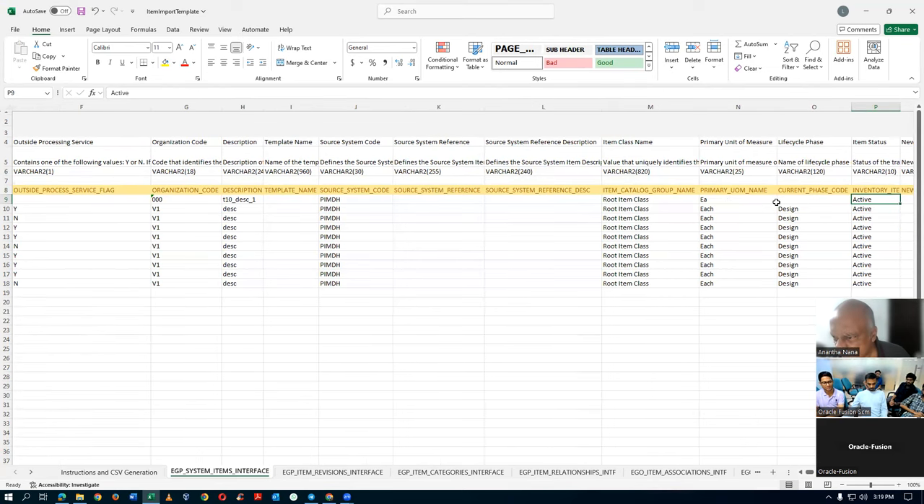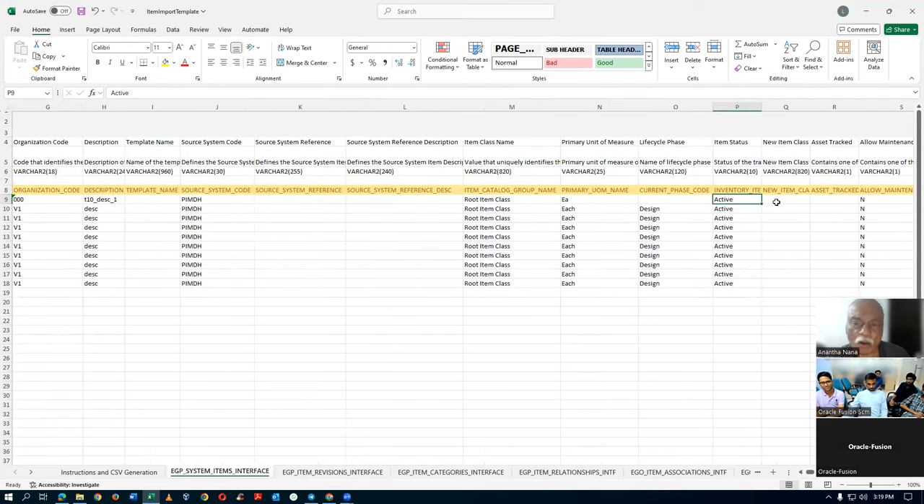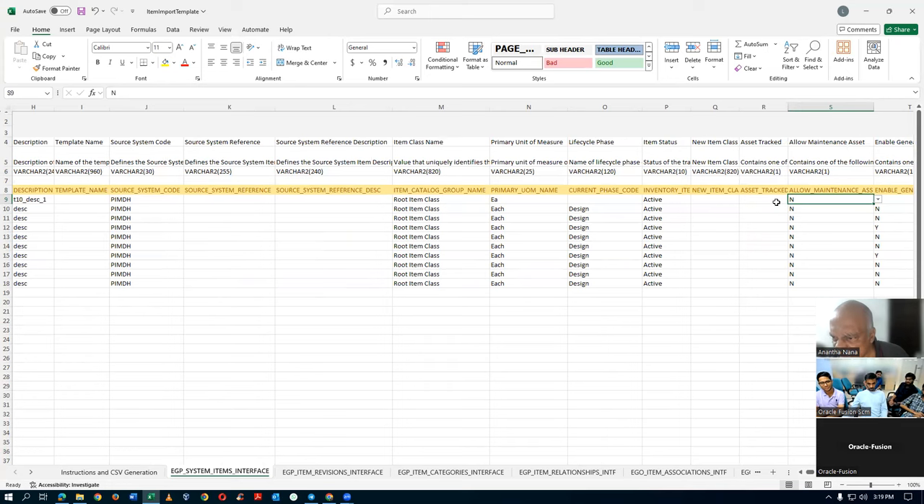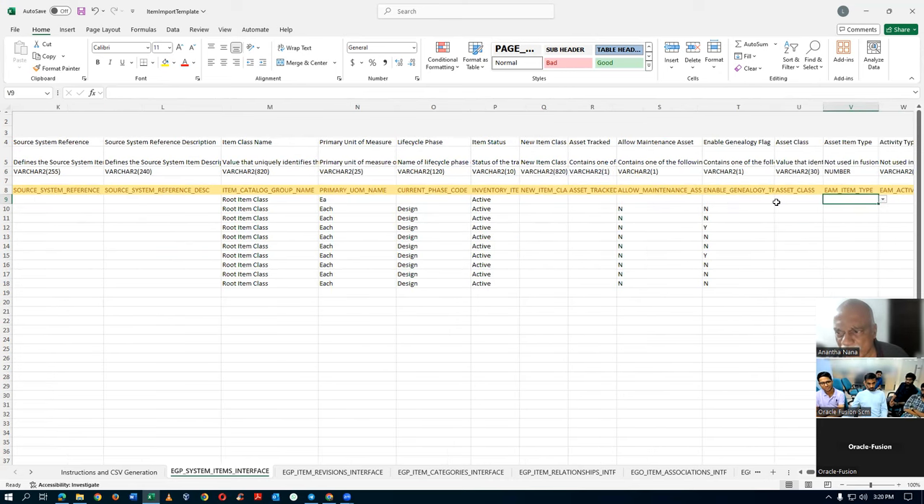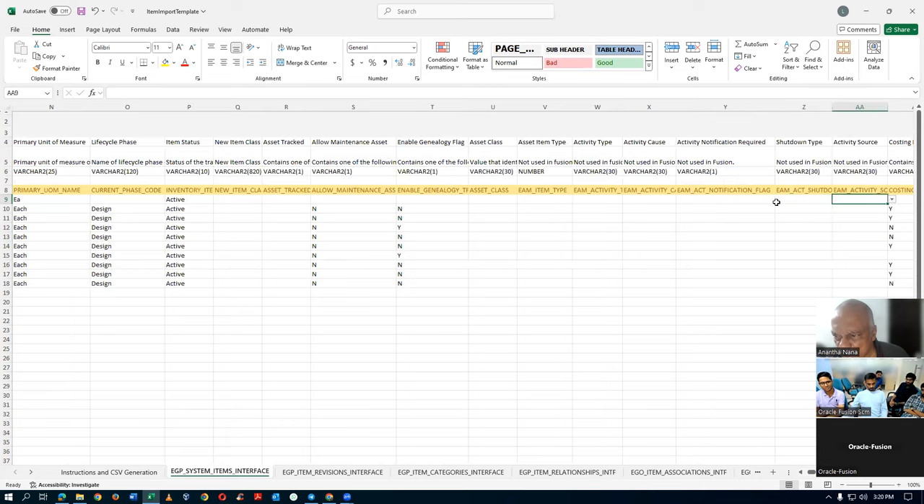And then this is active. If it is active, so many attributes are automatically turned on. Click on it. Allow maintenance assets, no, is okay. Enable genealogy, I will not delete it now. This also I don't want, delete it. Later on you can experiment with it. So I'm not deleting those things now.